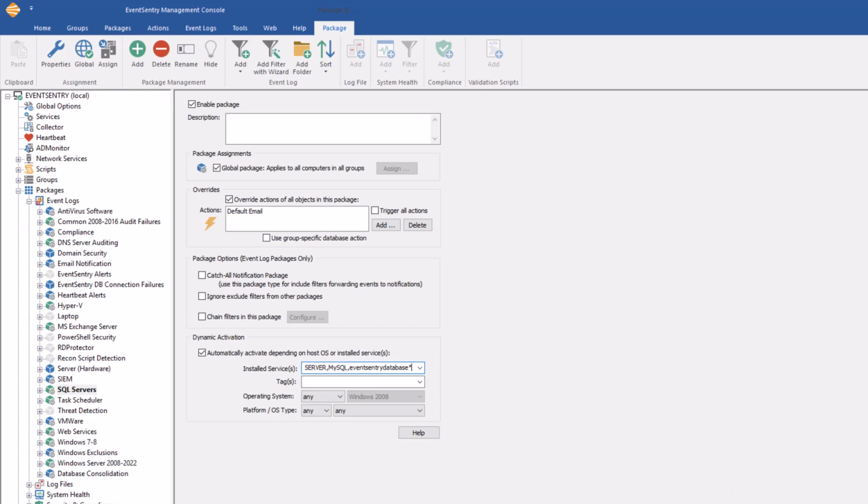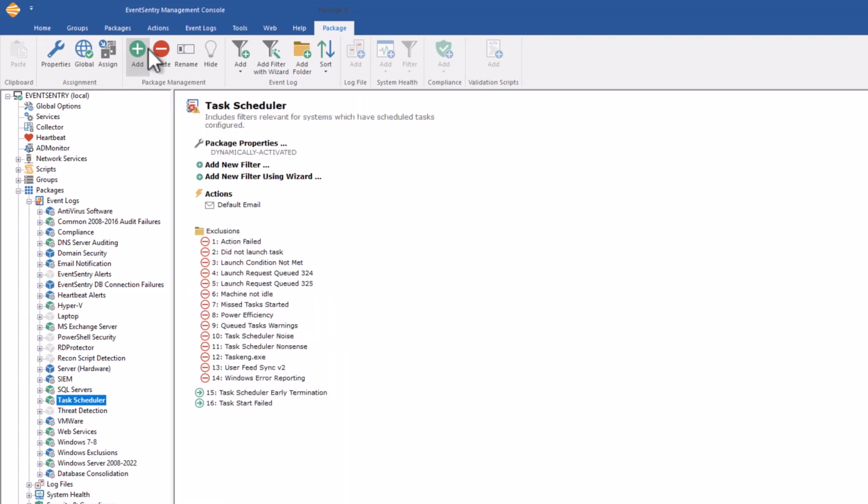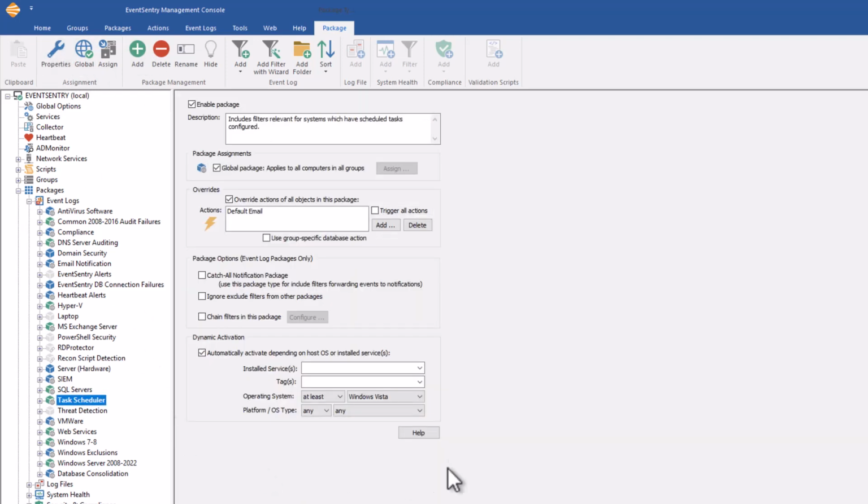And you could further restrict that. You could say, well, you know, I don't want this to run on the workstation, for example. Then you could just say, okay, domain controller server here as well. But keep in mind, it's that green color that indicates that this is dynamically activated. Here's another one. This package will only run if it's at least Windows Vista.